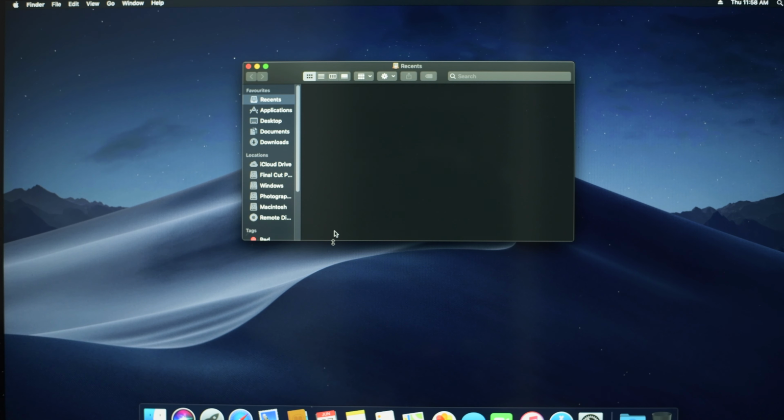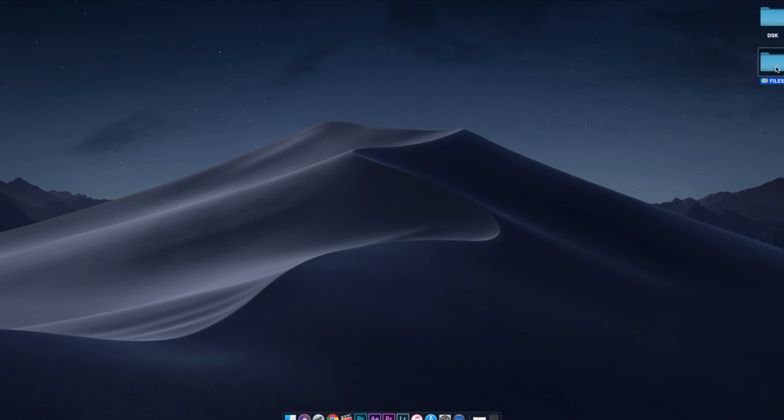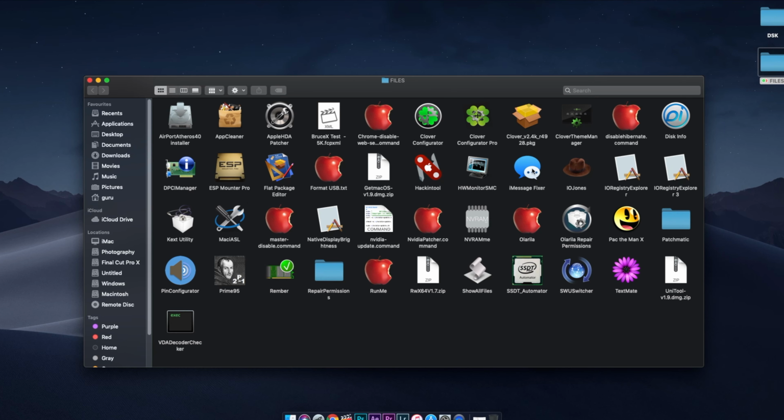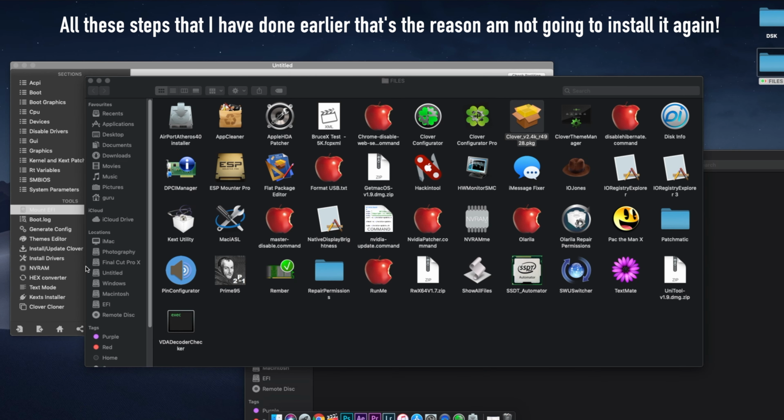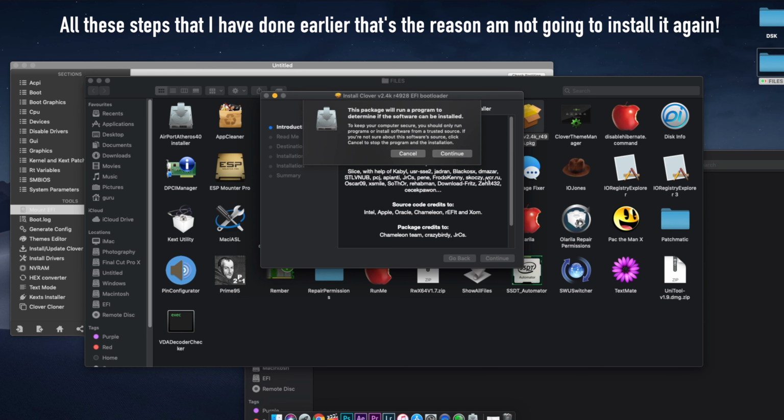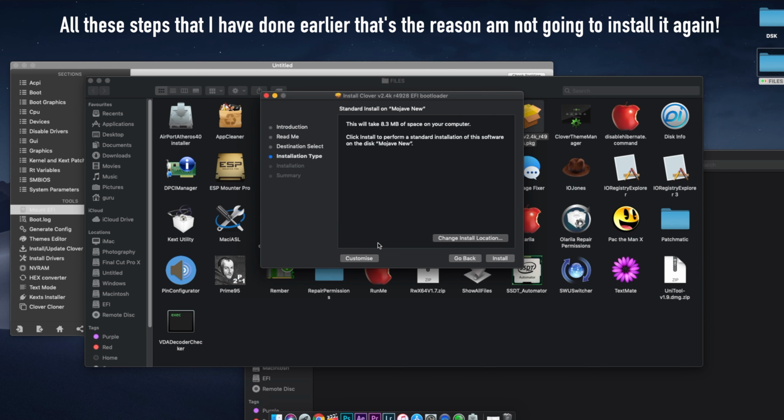For that you have to get the Clover bootloader. In this macOS image, on the desktop, there is a folder called Files. In it you will find all the required installation files. That's why Olarila is very convenient for installing macOS easily. So you need to install the Clover bootloader application.